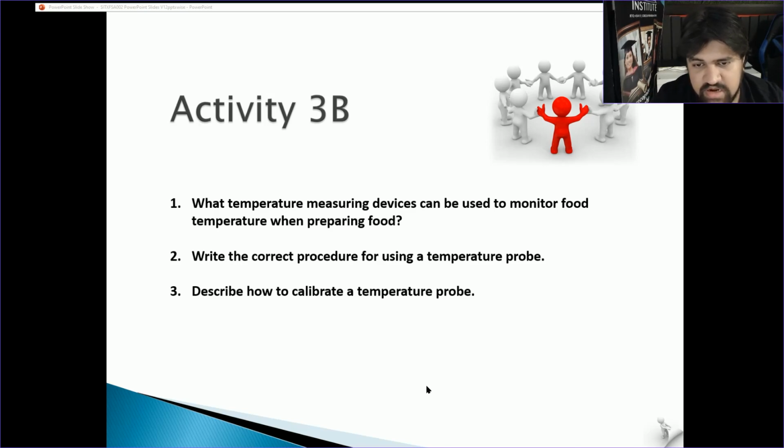Describe how to calibrate a temperature probe. If we're using the boiling water method, we would put water into a pot and wait for it to boil. Once it reaches boiling point, we'd keep the thermometer in there for 1 minute, and if it's not coming up to 100 degrees, we would set it to 100 with the zeroing screw. Okay, so write those down in those questions. Come back to me when you're ready and we can move on to the next one.